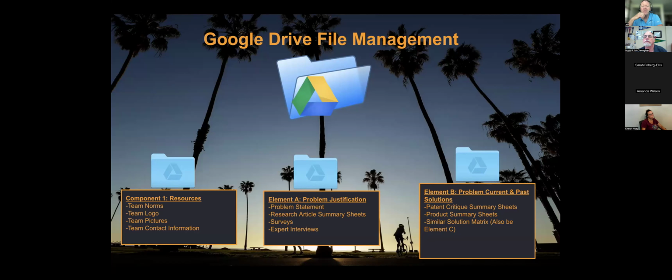Now, this morning, when you do get in your teams, you're going to be looking at your draft of survey questions. You're going to be coming up with a master survey that you all are going to be sending out this morning during lunchtime, maybe beginning part of this afternoon. But that master survey is also going to go in element A.